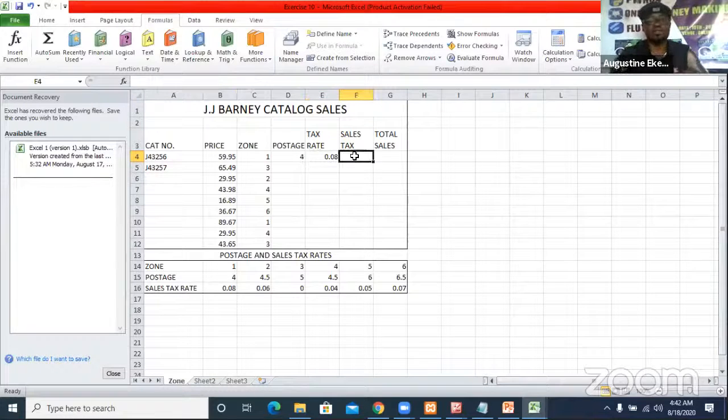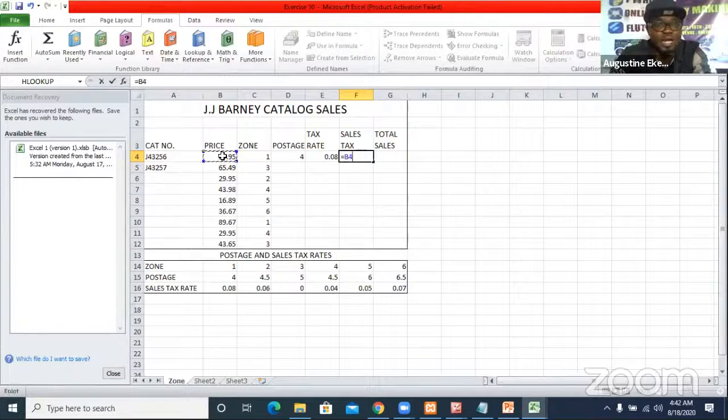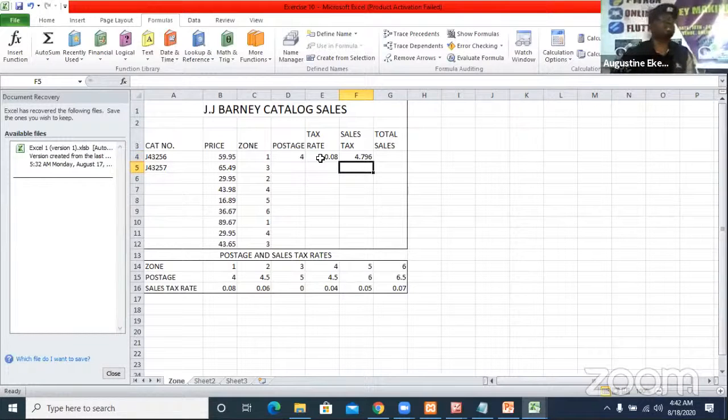Then sales tax is supposed to now be equal to what? Price, isn't it? So I click on price. This is price times what? Tax rate, which is this one. Then I press the Enter key, it comes out. Can you see that? Then what is total sales?